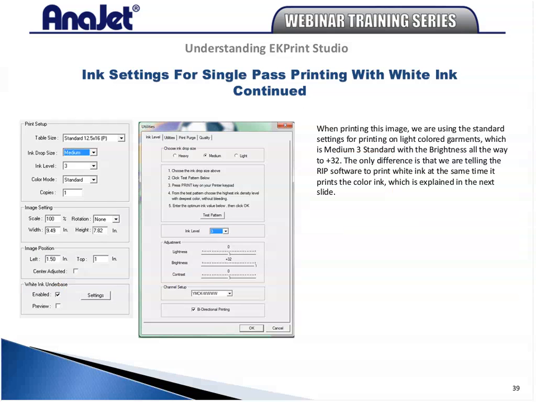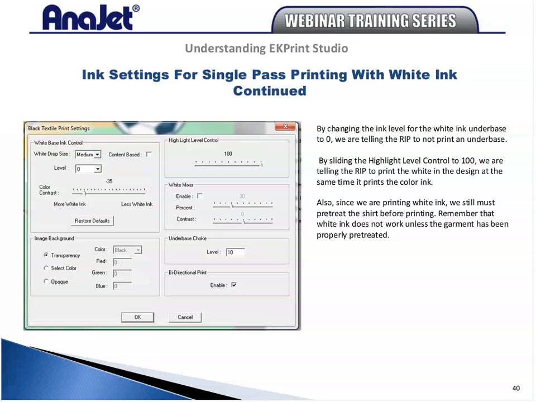So here's the breakdown on this one. Medium 3 standard, 1 inch from the top. White ink is enabled again. Brightness is always at plus 32. And here's what makes it all work. I took the ink level in the white underbase to 0. That turned off the white underbase. And then I turned the highlight level control to 100. That's enabling it to print white while printing the colors and not printing an underbase.